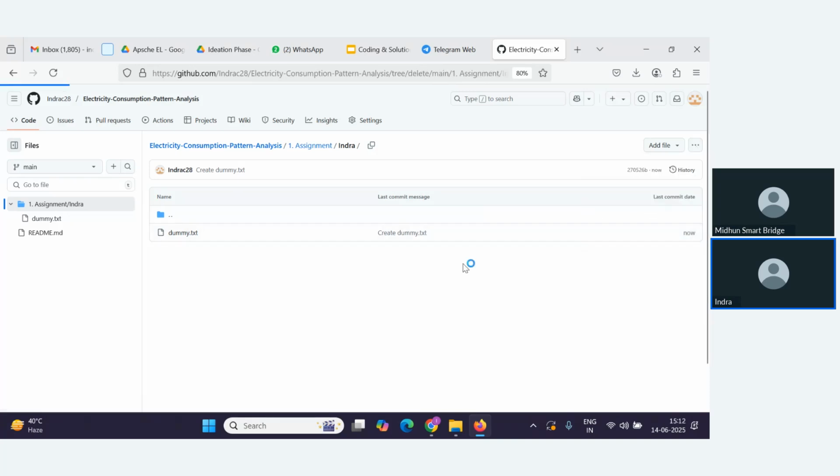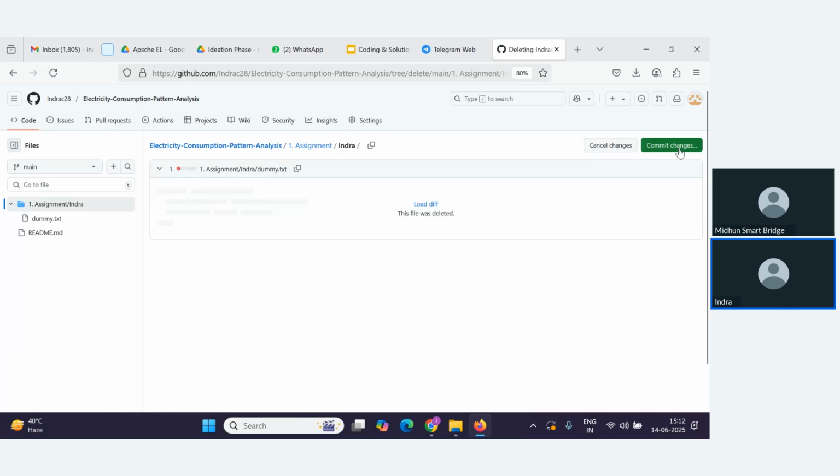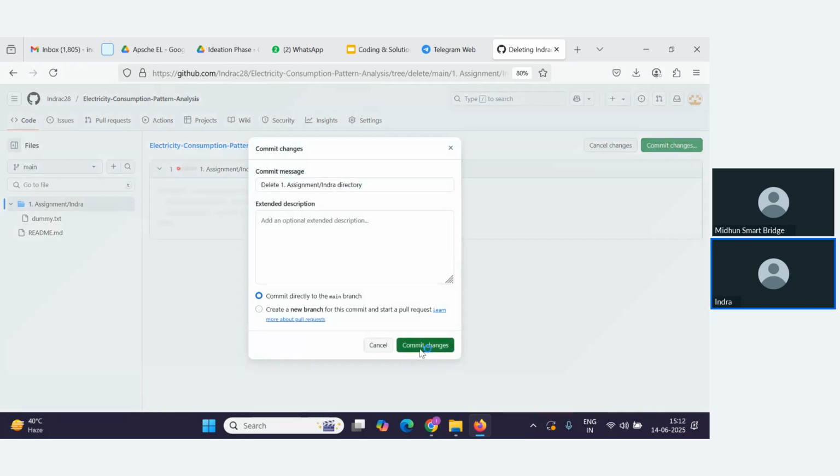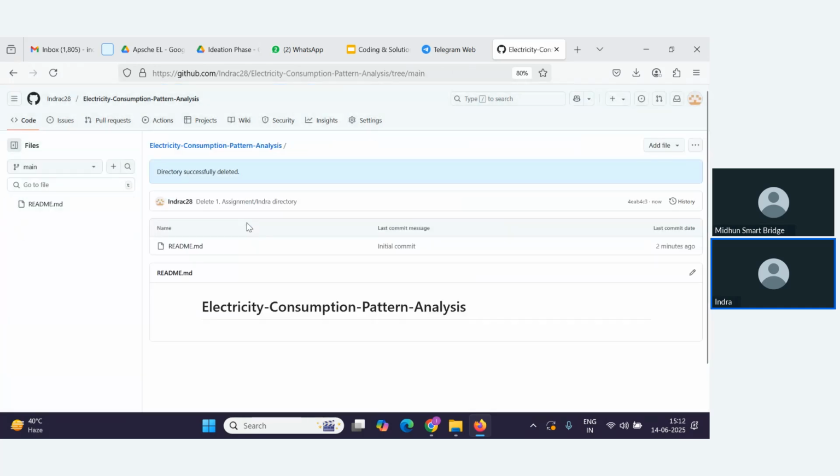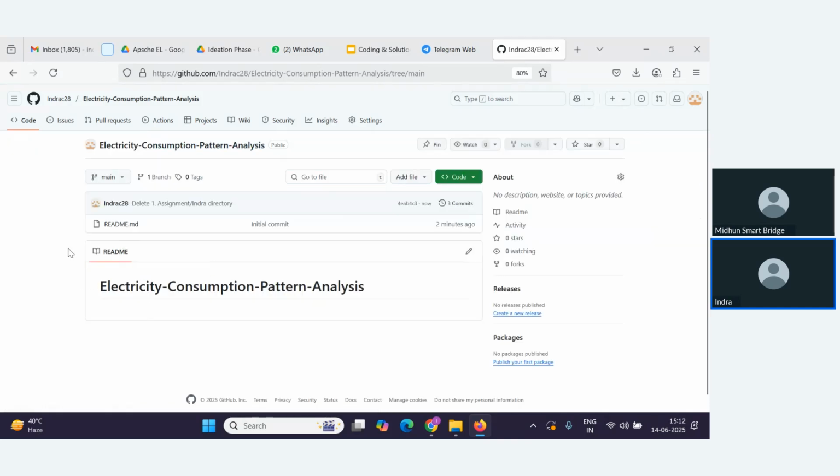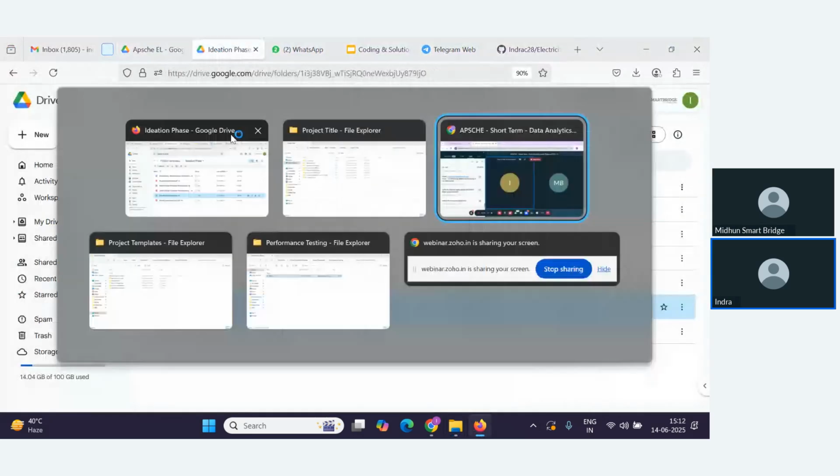Click on delete directory. And click on commit changes. Again, click on commit changes. A particular folder will get deleted now. Okay. Now, if you see, that particular folder is deleted. Are you able to see here? Yes or no? Please tell me.